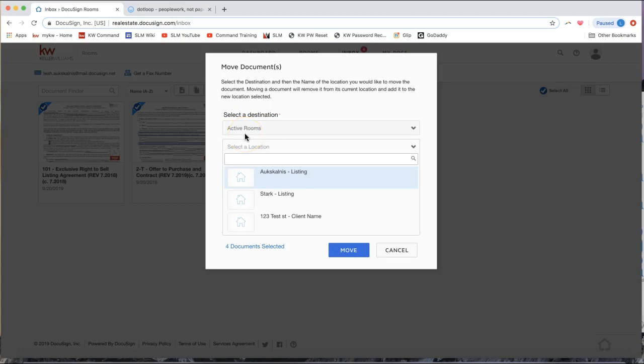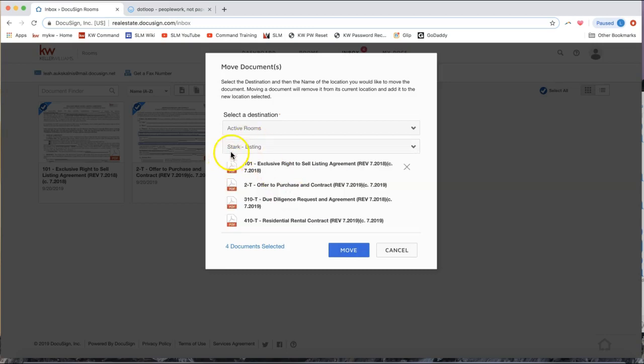Once I select active rooms, it will then pull up another dropdown that shows me my active opportunities, or my active rooms. If you're not familiar or haven't heard the term rooms yet, that's the same thing as saying your loops in Dotloop. So it's like your online folder where all your documents will be. It's called rooms in DocuSign. So you can go ahead and select the room that you would like these documents to be moved to.